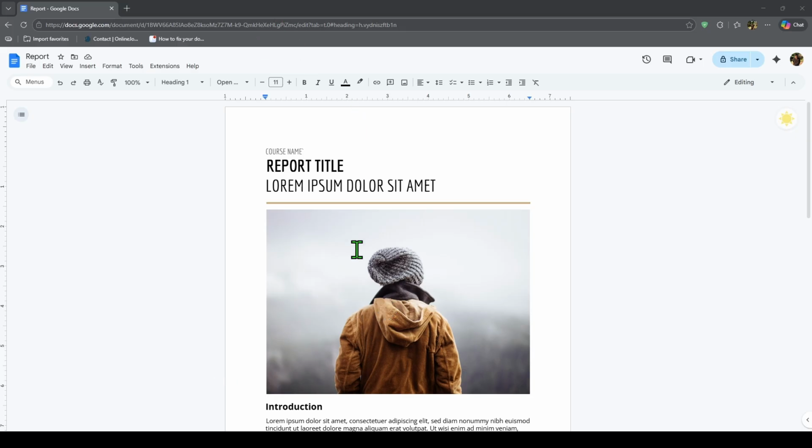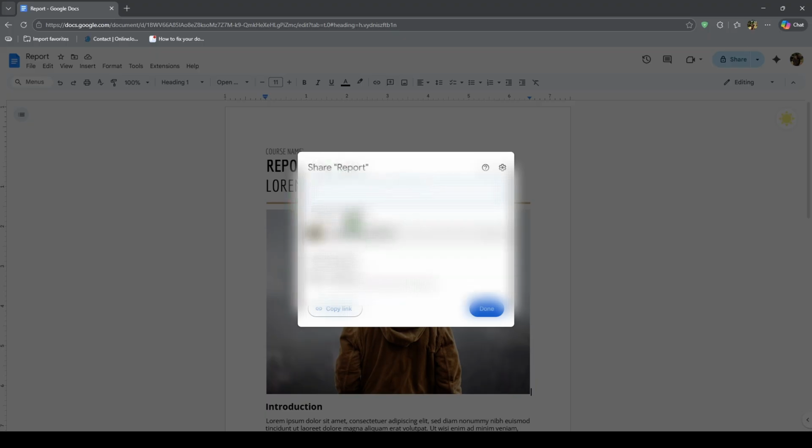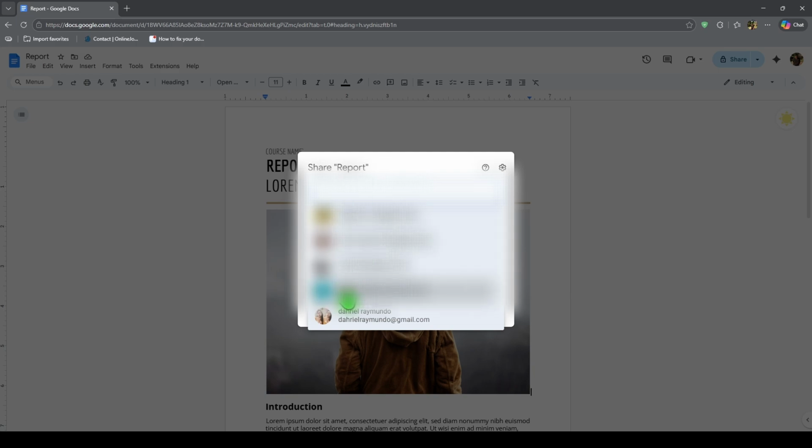First, open the Google Docs document you want to transfer. Then go to the top right corner and click Share. Before you can transfer ownership, the other person must already have access to the file. If they are not added yet, enter their email address, give them access, and send the invite.